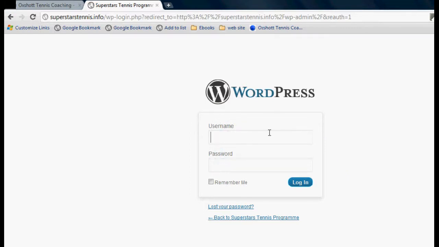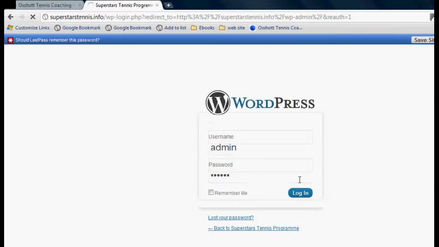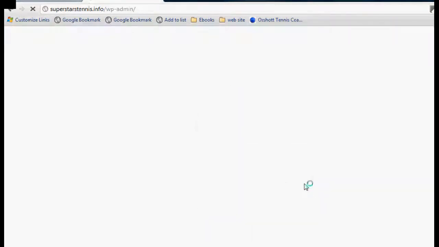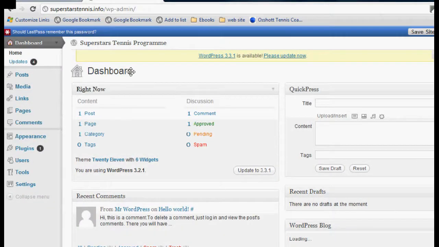You might remember I created a username, which I think was Carl, or an admin name. I think it was admin, actually. Admin. I'll use the password 123456, which you definitely shouldn't do, by the way. Think of a better one. Now we're into the dashboard, which is basically where we do all the work on a WordPress website.